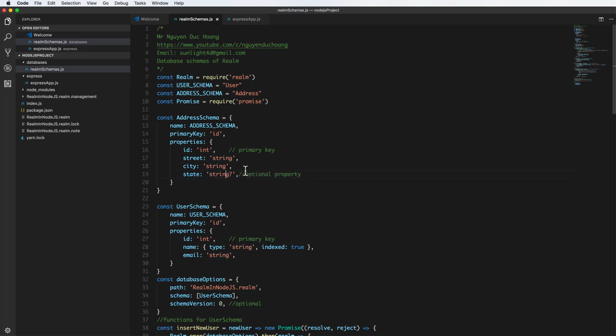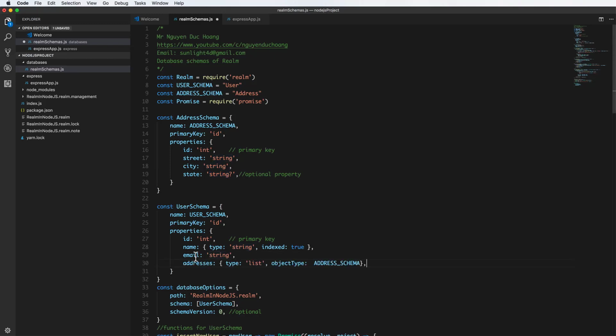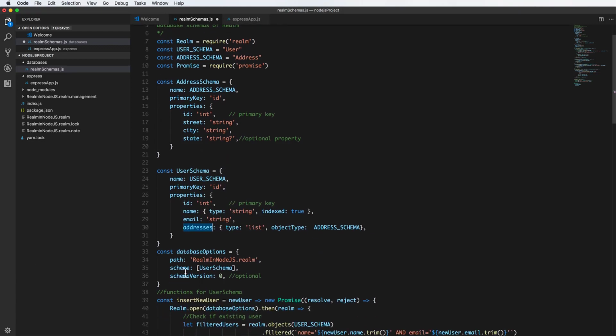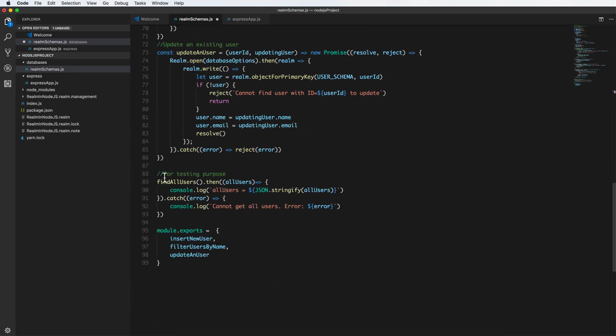So the user schema now has many addresses: it can have one address, zero addresses, or two addresses. So we have an array to store them in addresses, and addresses has a type of list, and the object type is the address schema.